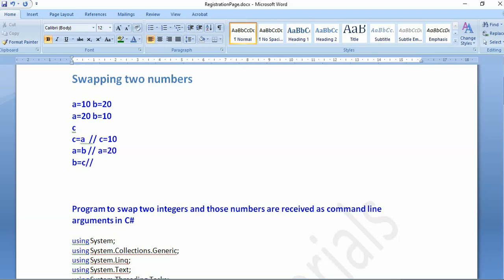And now b is equal to c. What is there in c? That is 10. So now your b got replaced with 10. Then display a and b, and you will be getting a as 20 and b as 10. So that is what we will be seeing now. This is the logic that we should use.